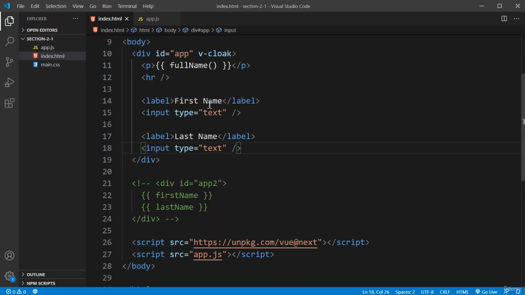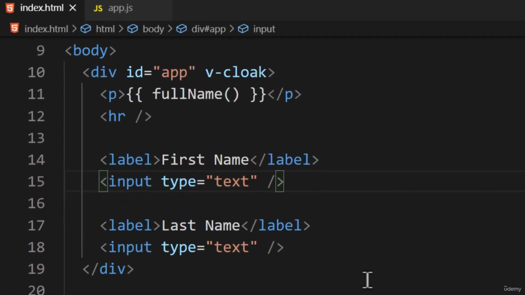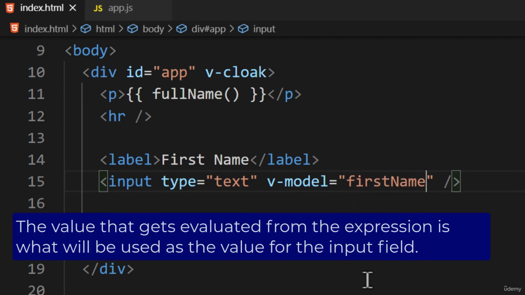Back inside the document, we're going to start with the first name input field. We're going to add the directive called v-model. The value for this directive will be the expression firstName. The values for directives are interpreted as expressions. Some directives don't require values, such as the v-cloak directive we used in the previous lecture. However, the v-model directive does require a value, which is an expression. The value that gets evaluated from the expression will be used as the input field's value.